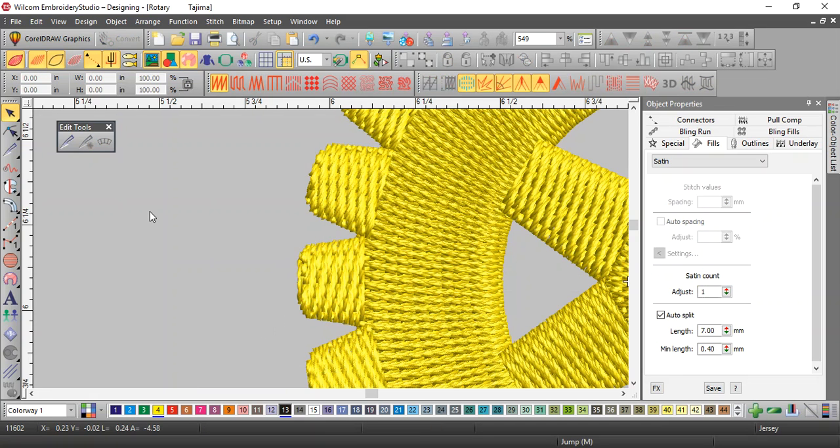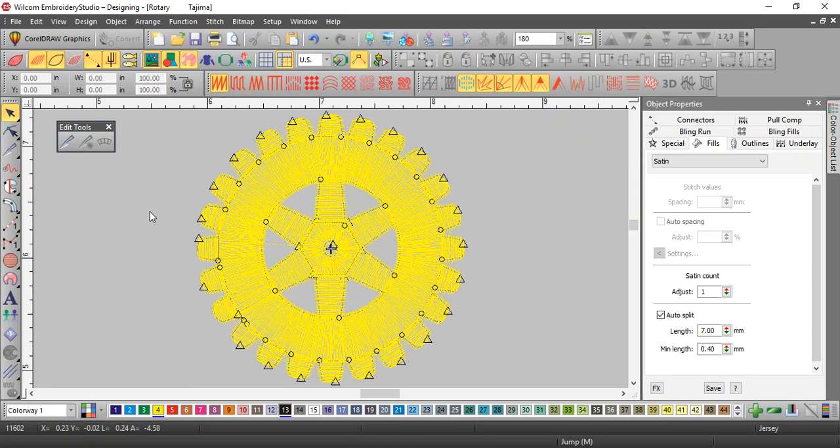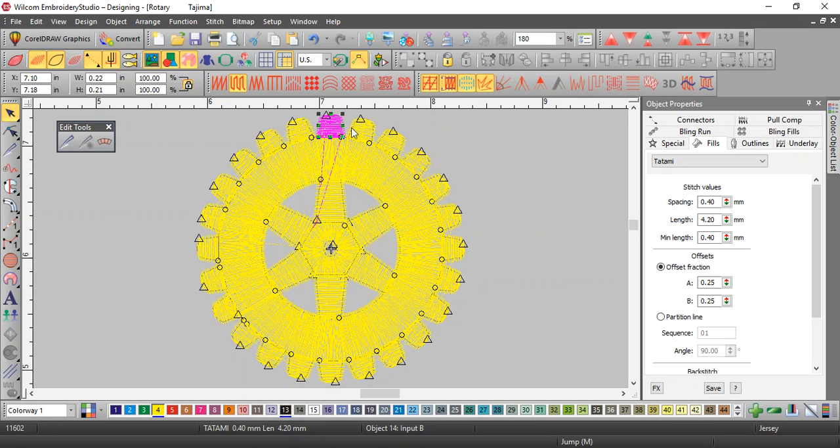Now, as you can see without true view, you have all these trims, and I don't want all those trims, so I'm going to select one of them, hold down the control key, and select them in the order that I want them to sew. So I'm going to select all the teeth.